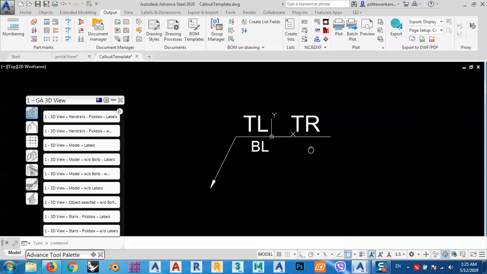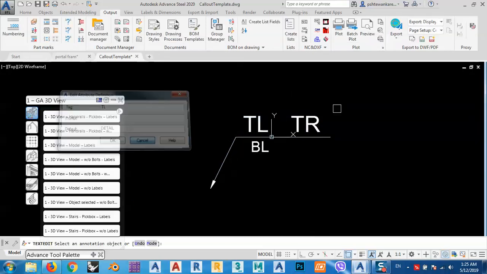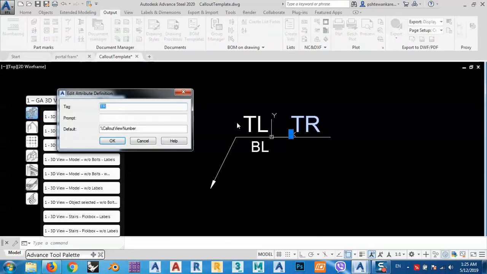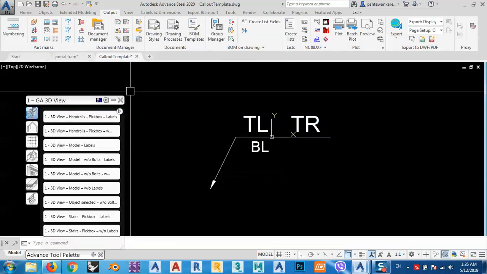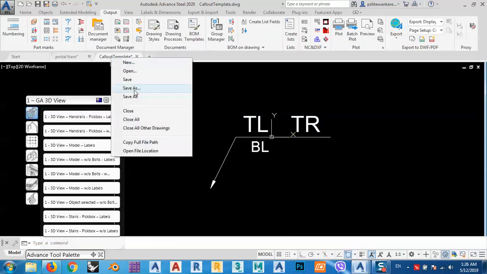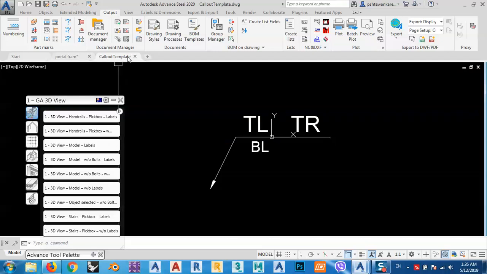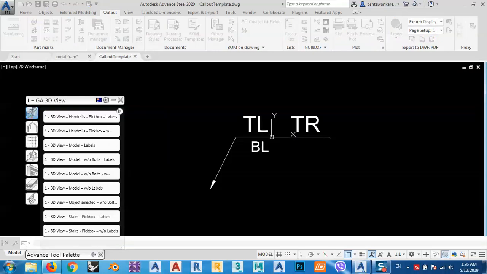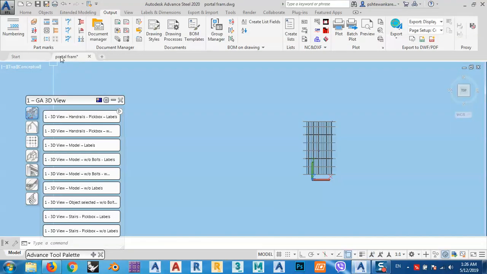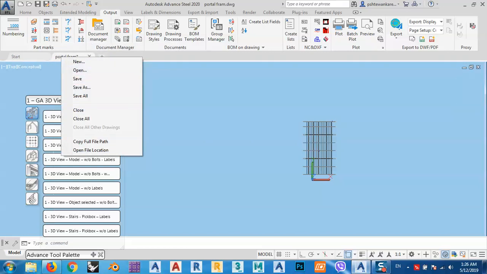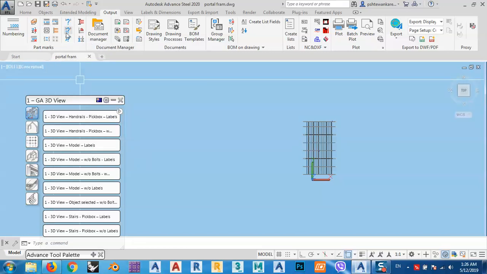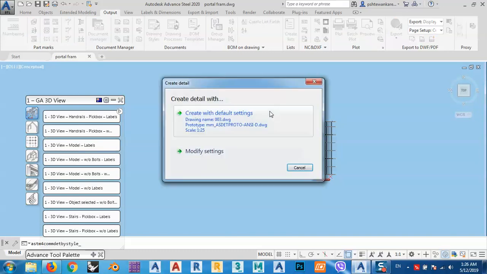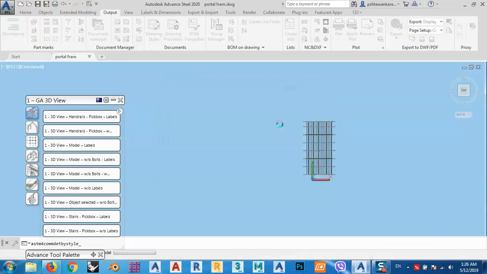As you see, everything is blocks and attributes. After that, just save this one, close it. Again, save this file from right click, or you can save it from here, doesn't matter. Make another drawing. Let me make another drawing.